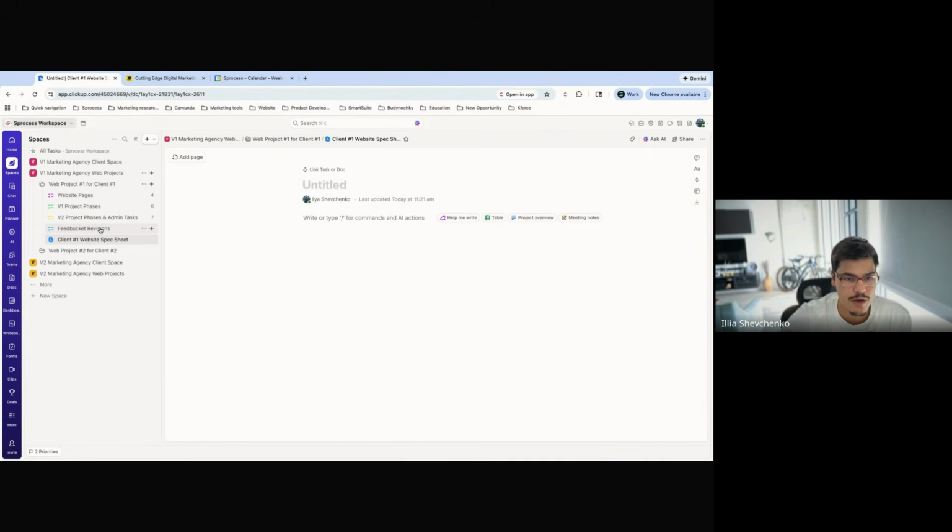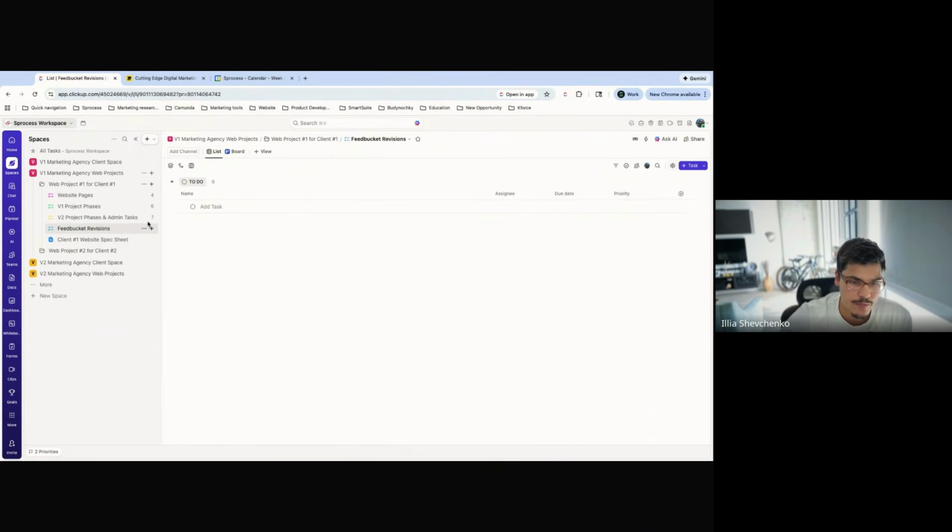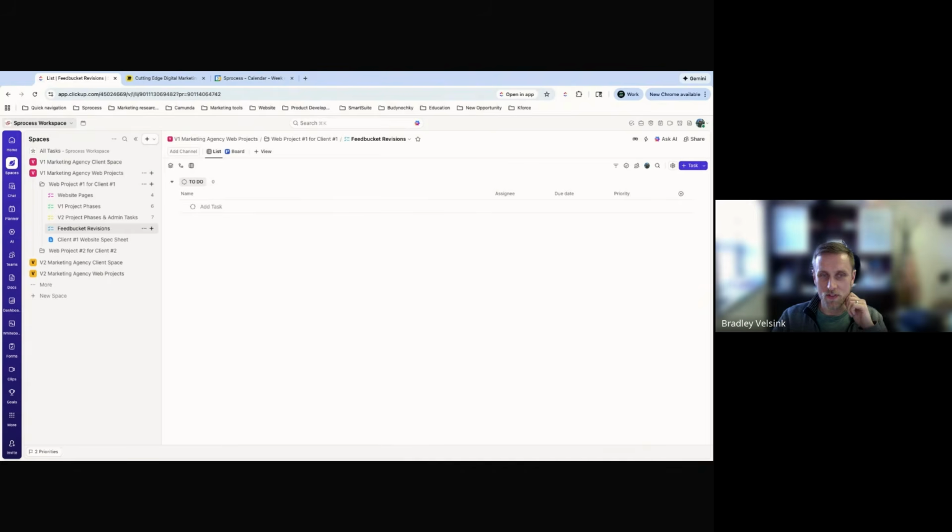The last thing that I want to cover in this structure, which I didn't include in my bullet points, is the Feedbucket revision. I don't remember the last time you showed it to me. I think you had all these tasks as part of the development list, or was it part of a separate list? Yeah, it was just bundled in development.